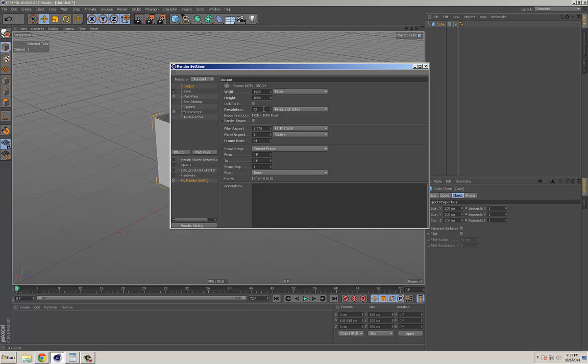Resolution, this DPI, doesn't really matter here in 3D right now. This is the frame rate. This only matters if you're doing animation. Film stuff is usually 24. Games and TV is like 30, but 24 is a good one.